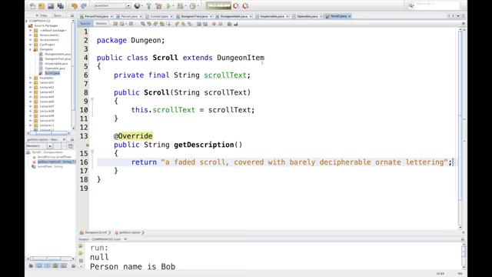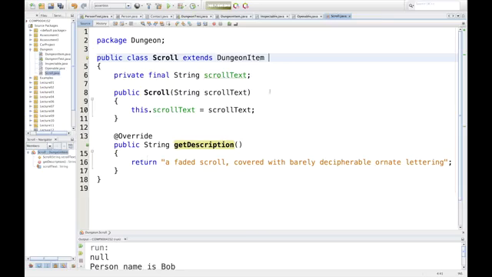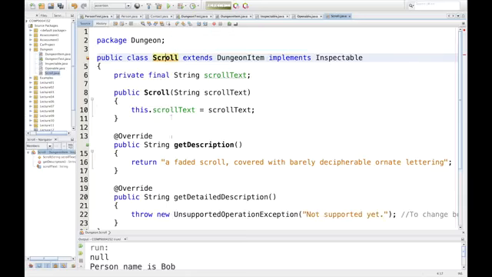And another thing we want to do is we want to make this scroll inspectable, so that we will, if you remember, we have a detailed intro, and looking closer you see something, and a get detailed description. So let's go to our scroll, and let's now implement inspectable. And again, the IDE gives us an error, and that error is saying that we need to provide the abstract methods, in this case get detail. So let's provide those abstract methods.